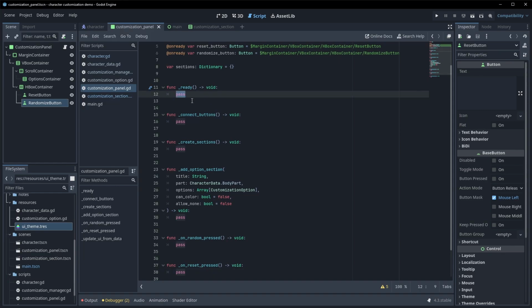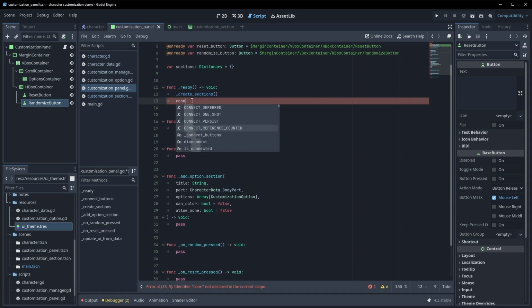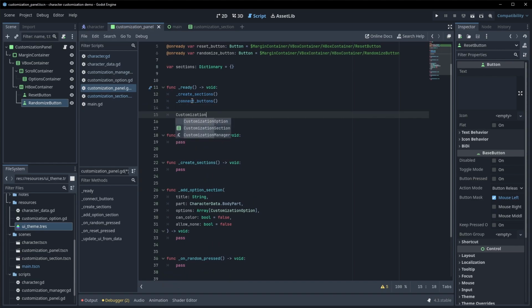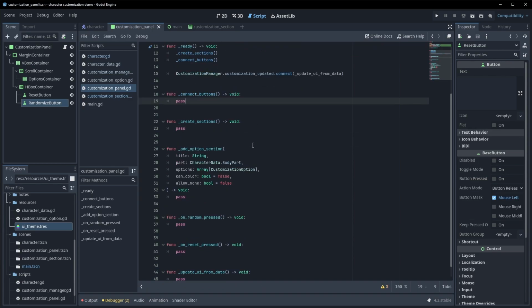Now in our ready, we're going to have our create sections. We are going to connect our buttons. And then we're going to tap into our customization manager, the customization updated signal. We're going to connect to it. And then we're going to pass in the update UI from data method. Just make sure you remove those parentheses. We'll come back to connect buttons, but we do need to create sections.